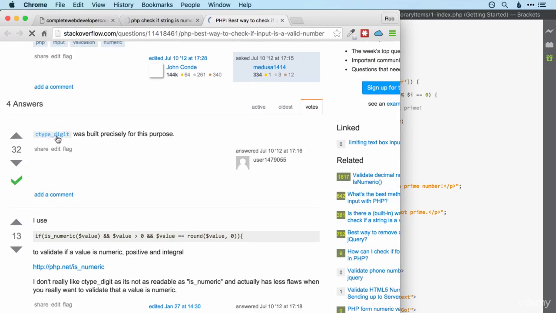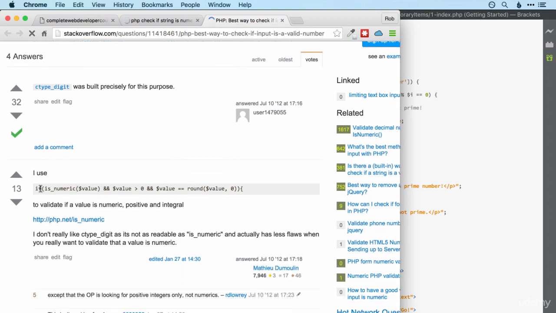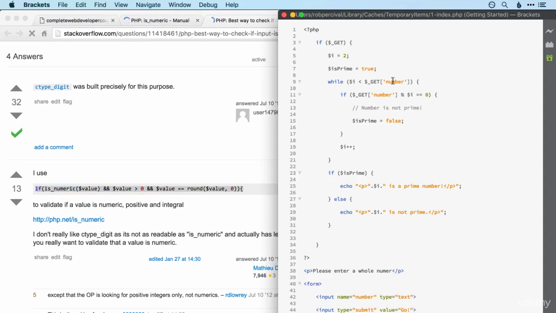So we've got ctype_digit. It's a little bit of a vague answer, that one. This one looks closer to what we want. So if is_numeric value, and we're actually checking to see whether it's positive, and we're even on this answer checking to see if it's a whole number. And we're doing that by checking whether the value is equal to the value when it's rounded to 0 decimal places. So actually, that's a lot more than I wanted to check. But it will certainly suffice for us.